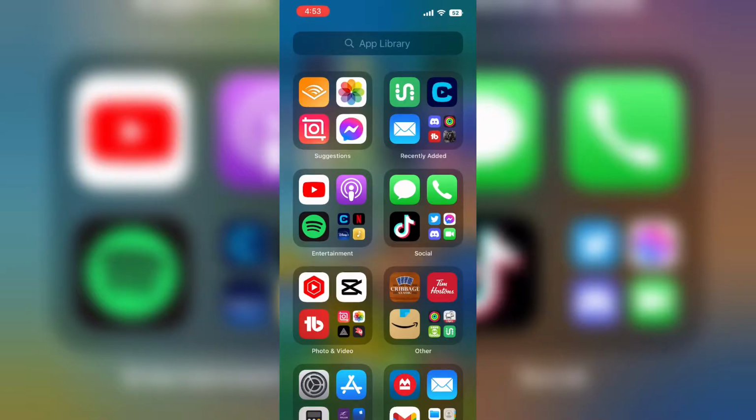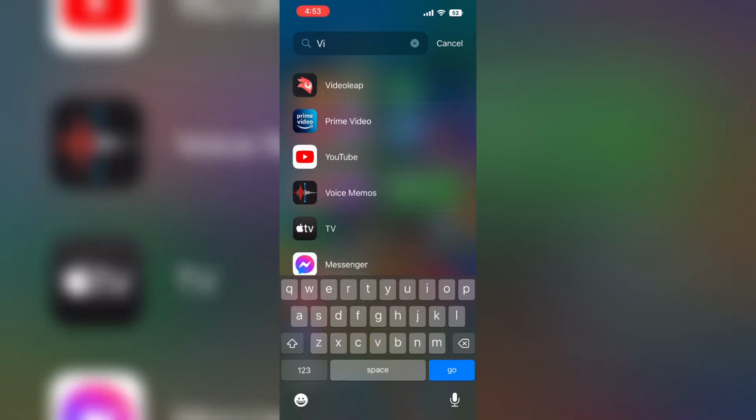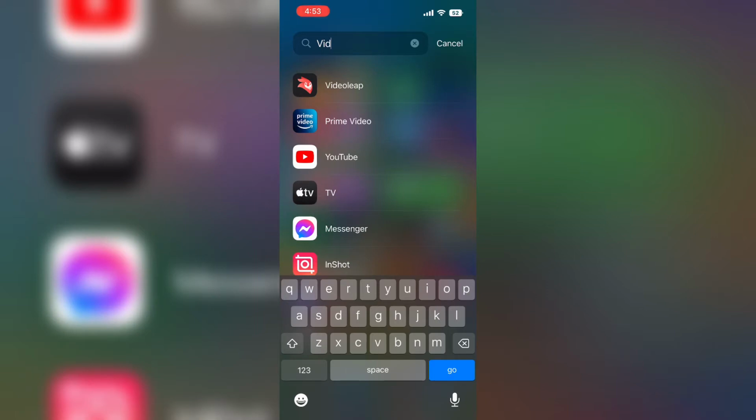The first thing you'll want to do is go to the app library and open up Videoleap by typing it in the search field. Once you locate Videoleap, tap on it once to open it.